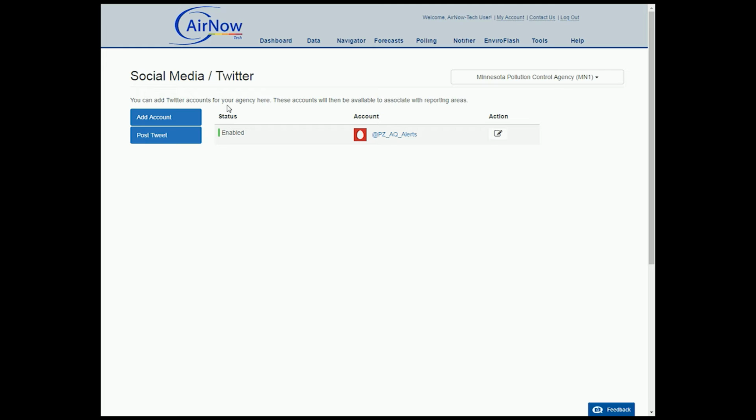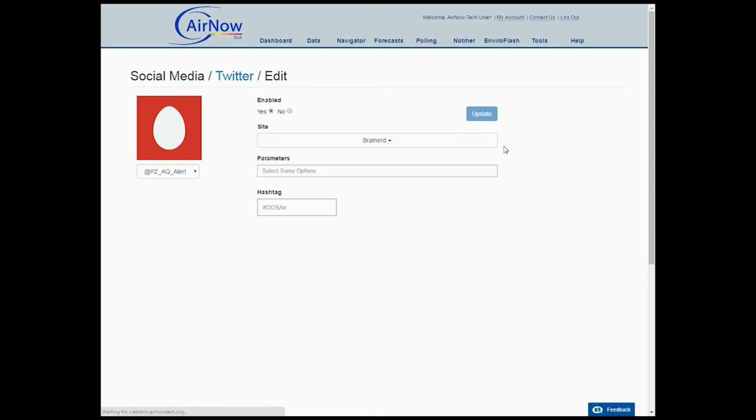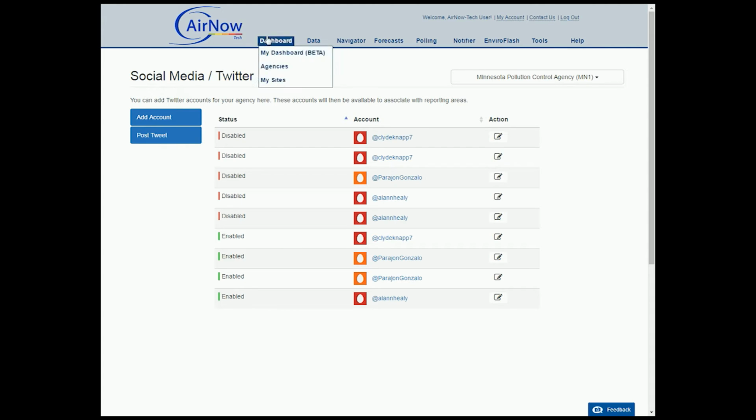The social media page allows a user to add a Twitter account to AirNow Tech by clicking on the Add Account button. Once a Twitter account is added, the monitoring site, parameter, and optional hashtag can be customized by going to the Edit option under the Action column. There is also a log that will display all tweets that have been sent via AirNow Tech. The user also has an option to post a manual tweet from this page using the Post Tweet button.